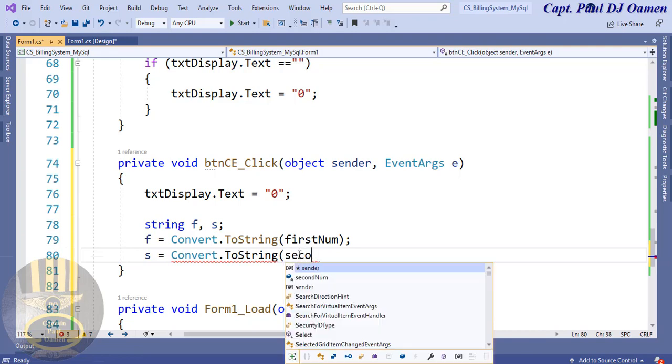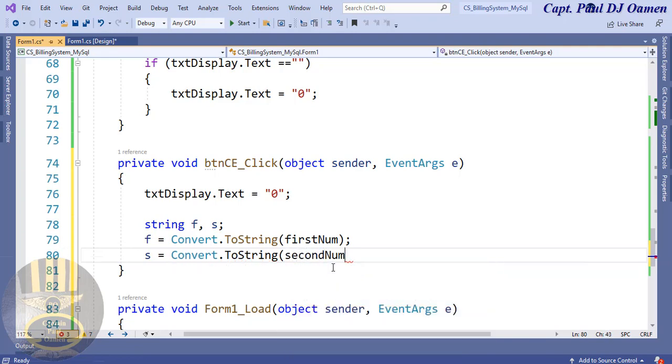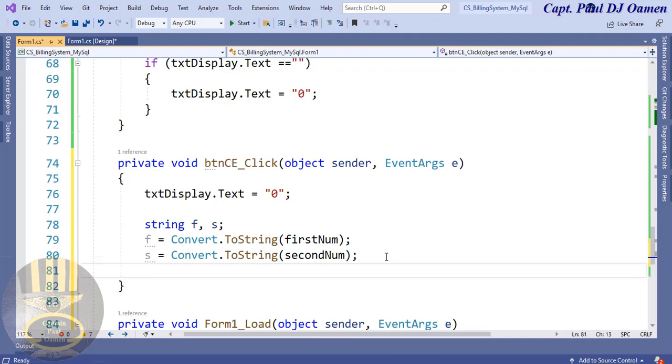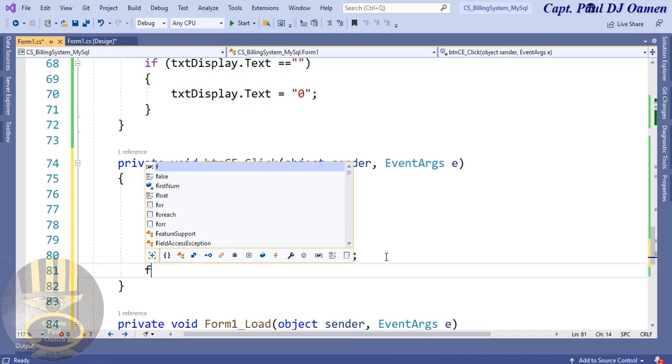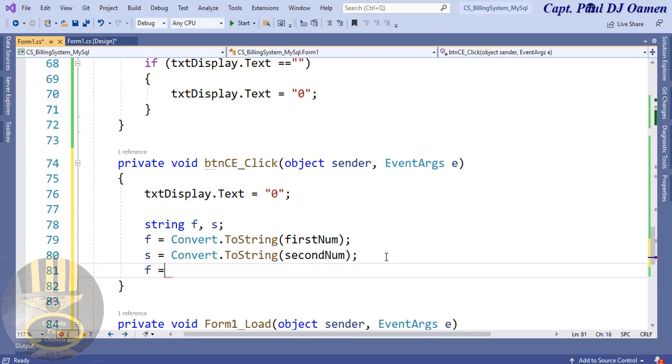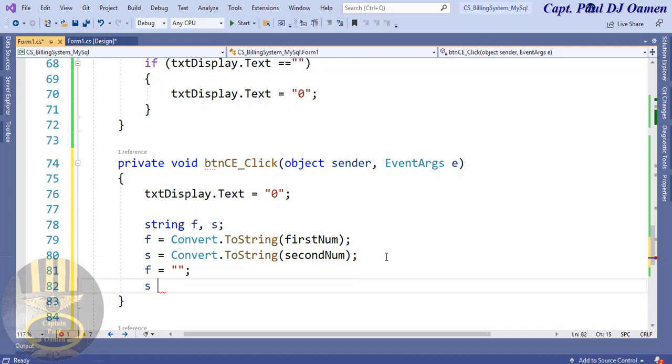And second num. Close that. Okay. So whatever we have inside first number or second number is stored into these two string variables. So what I then want it to do is delete whichever one. So let's say first equals clear, and repeat the same thing for the second one equals clear as well. So whatever value you have in there will be deleted.